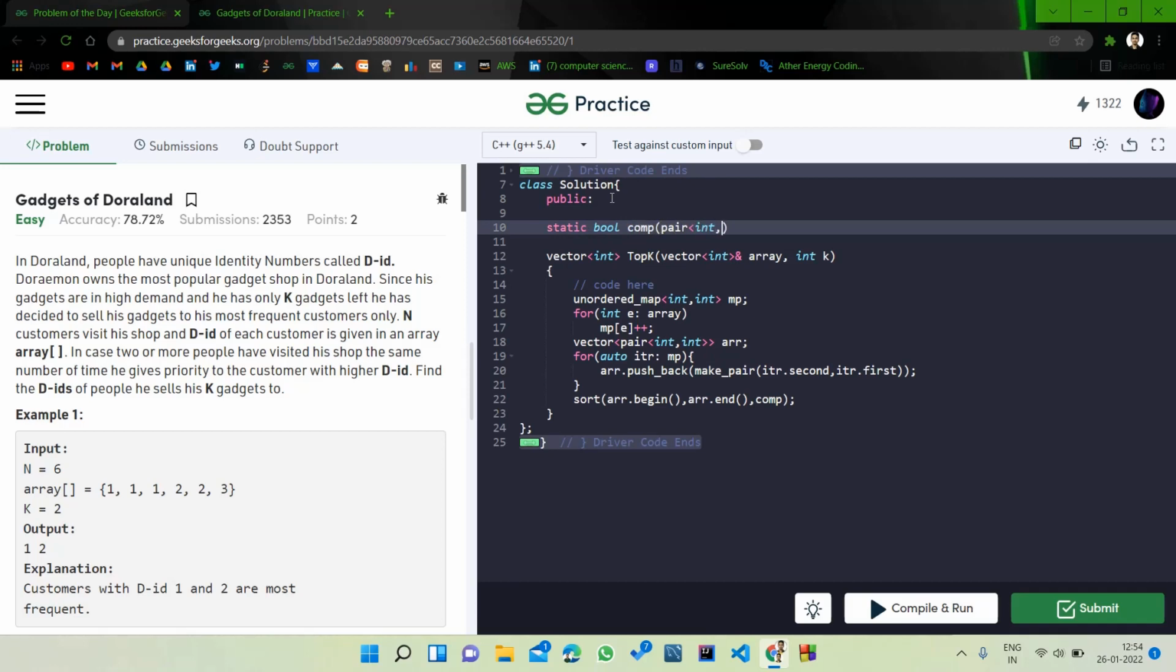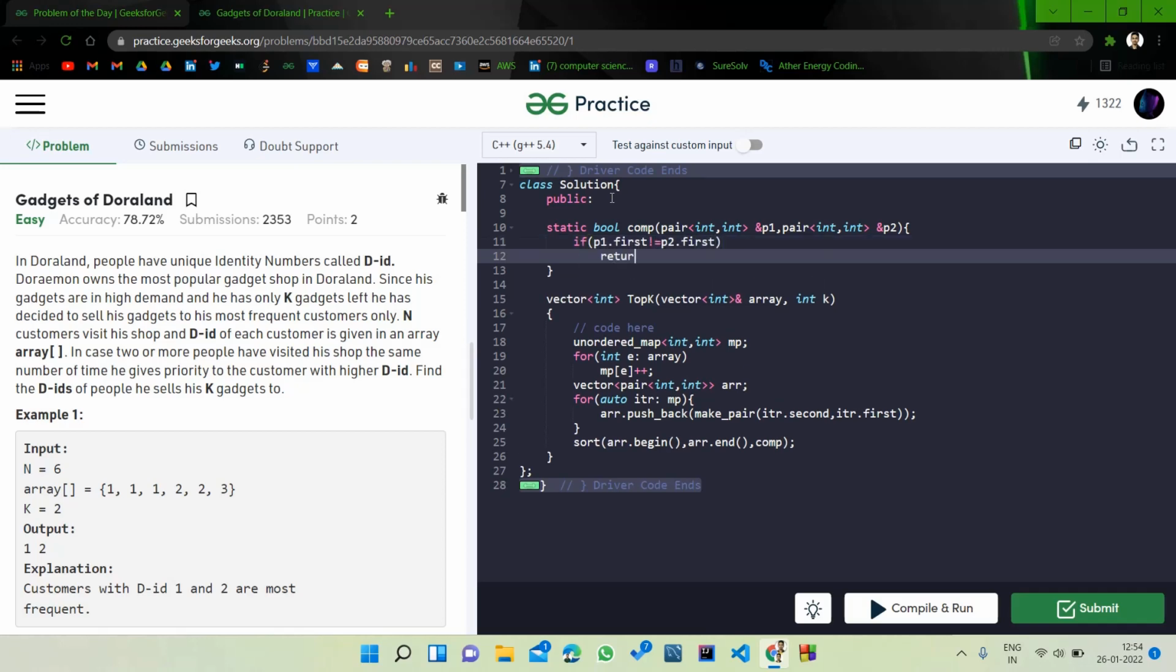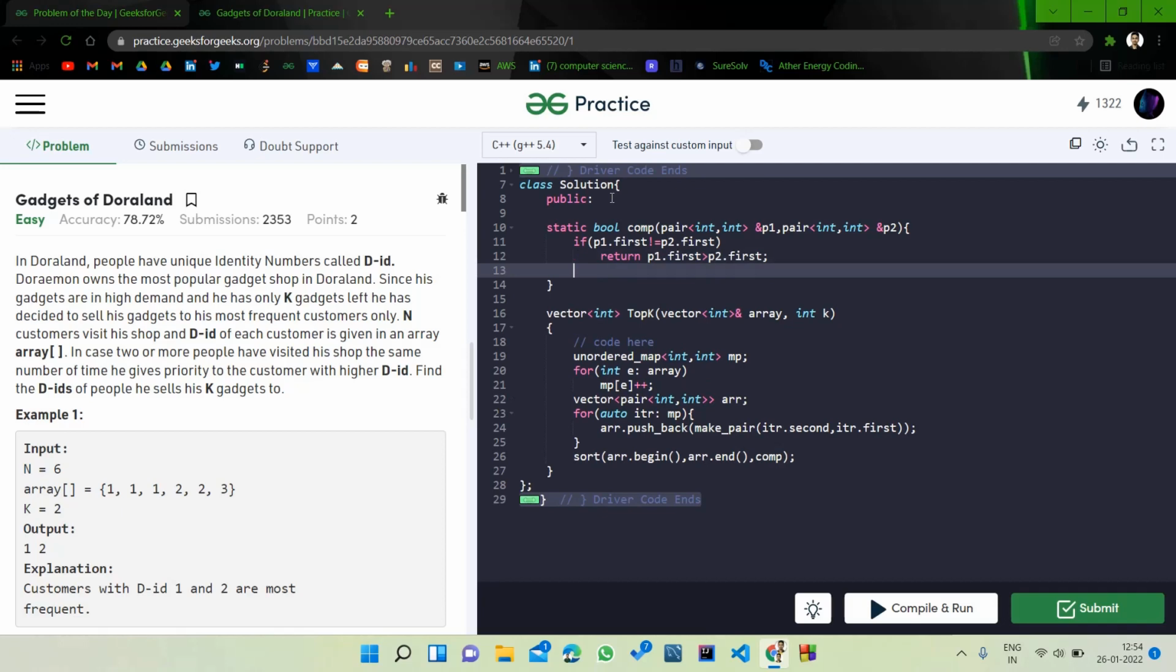So we are going to get all the elements pairwise, right? Consider them as P1 and P2. The first thing we have to consider is their frequency. If their frequencies are not equal, we sort them so that the P1 with the highest frequency comes first, right? Of course, if the frequencies are equal, we choose the one with the highest DID number, which in this case is the second element, because the first element is the frequency. So all we have to do is return p1 dot second greater than p2 dot second, that means we return the one with the highest element.